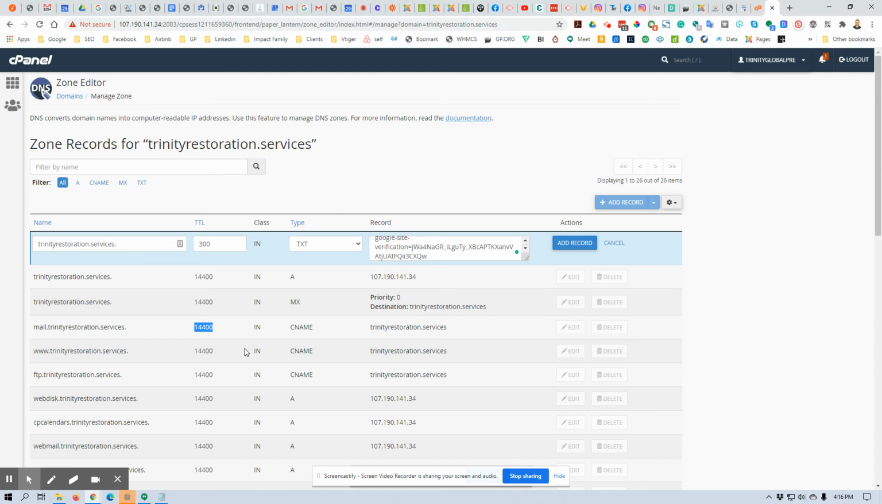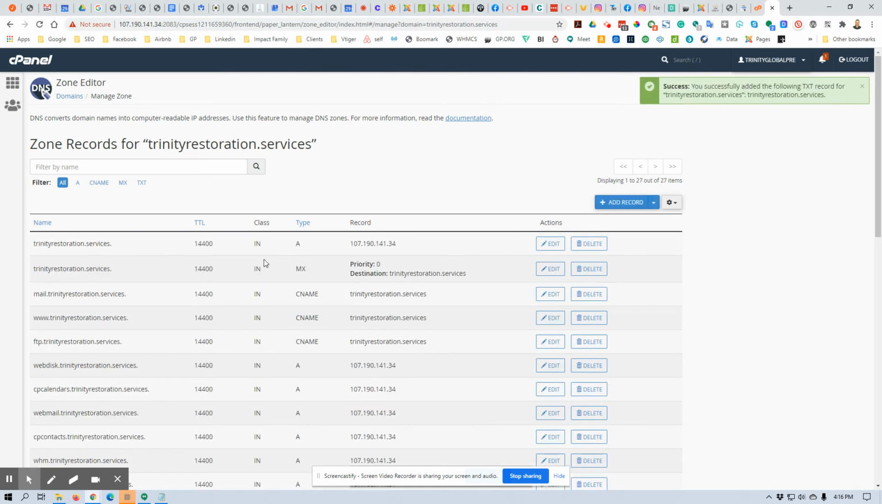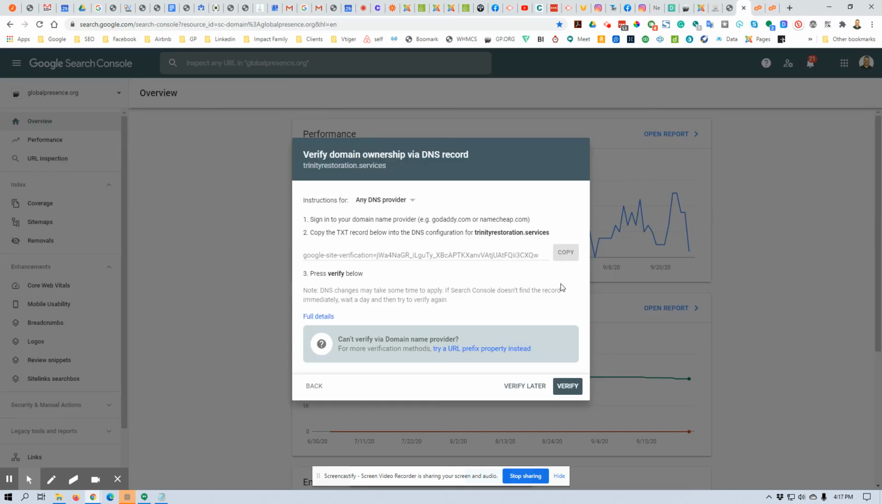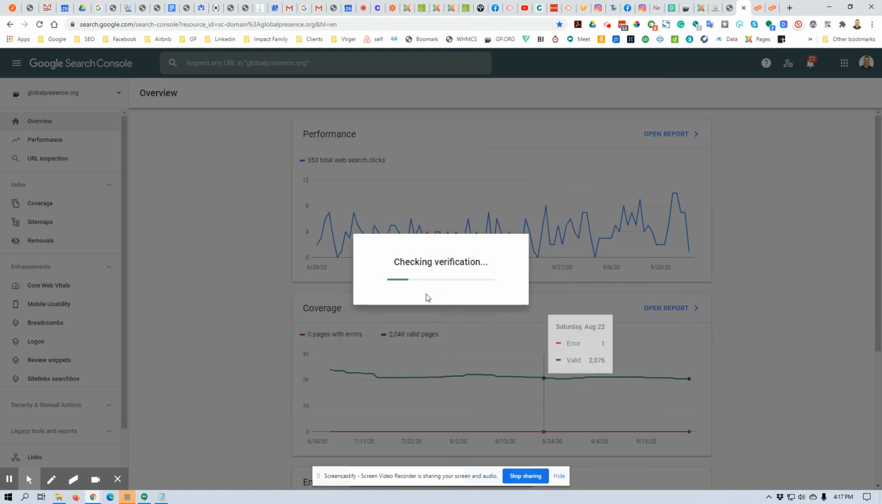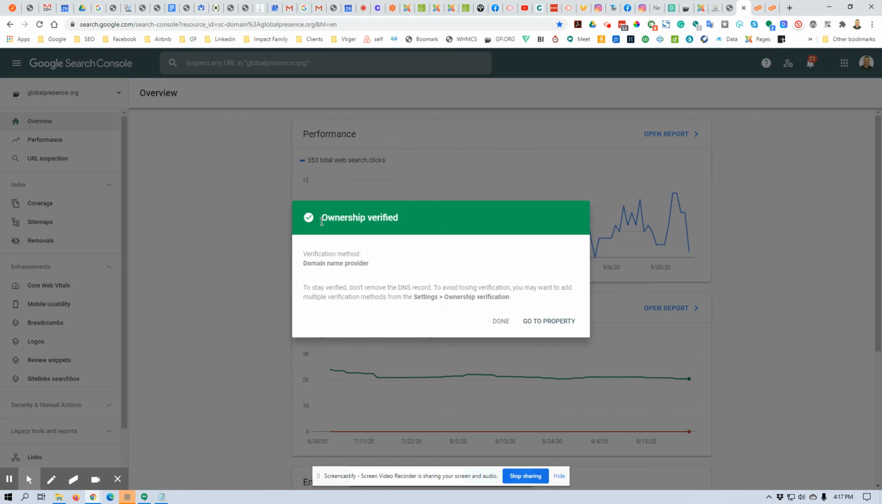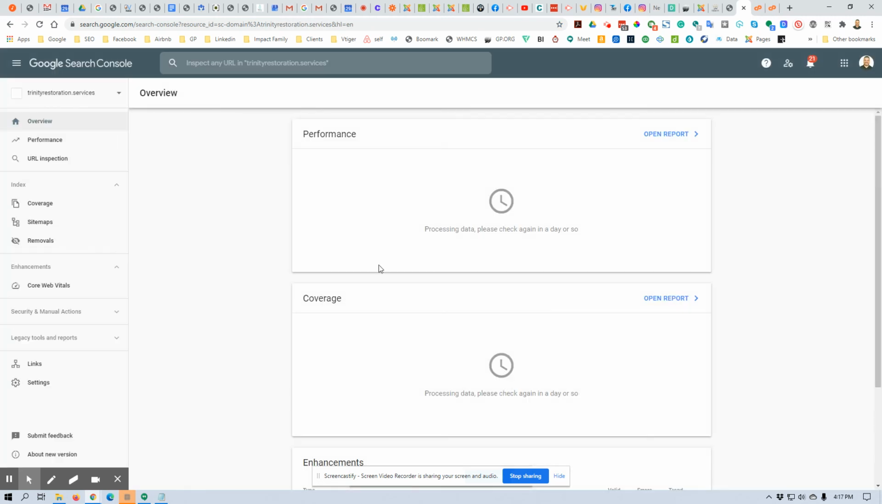But basically, because we have our own dedicated server, we have a lot more controls. And we can do it up to 300 seconds. So I just did that. And now I'm going to verify. Usually it'll verify very quick. So it's saying I own this domain, so therefore I can control the search data and information related to this.